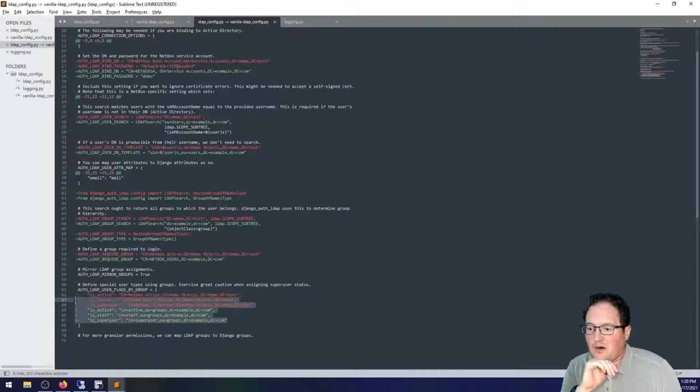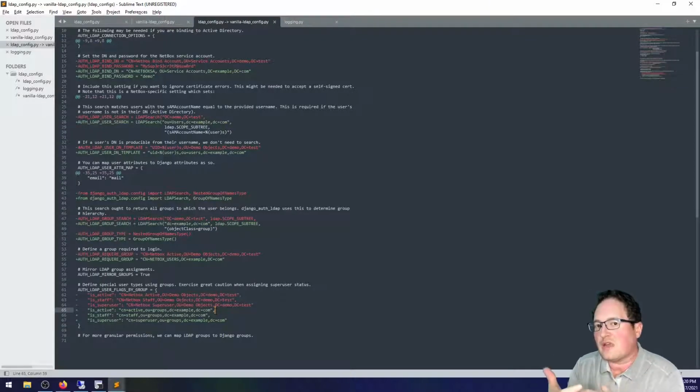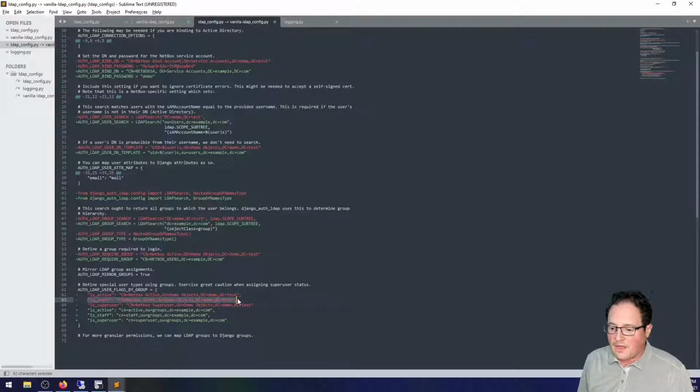The next part down here is where we start to specify what groups you're in within Active Directory that correlate to your privilege level inside of NetBox. So we have our active group again. This is the same group that's required to log in. If you're going to use it, you have to be part of this active group. That's why I made it the same group. If you're going to be a staff person within NetBox, it's a predetermined role. That's somebody who can get into the back end of NetBox.